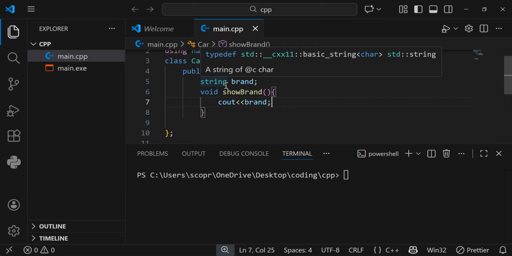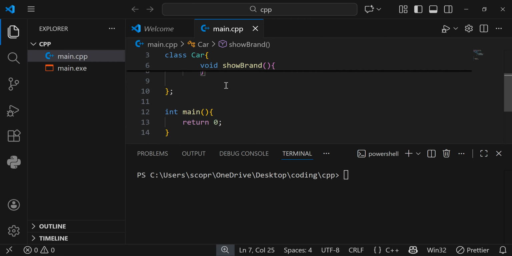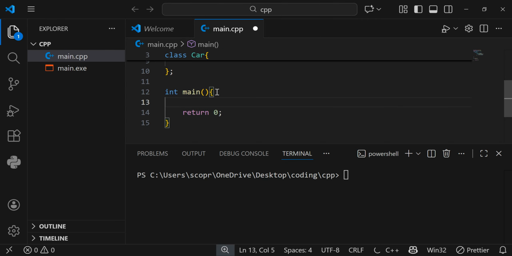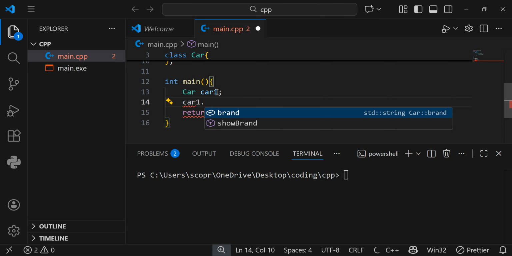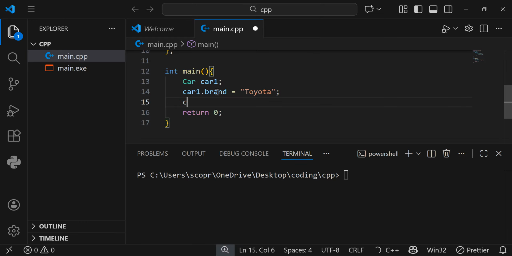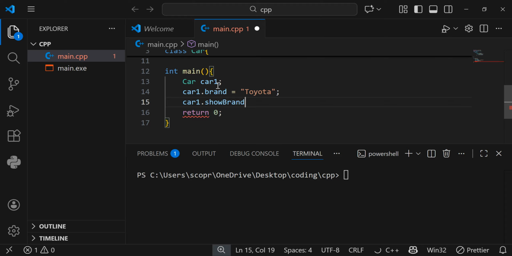Let us now take a look at how we can call a class method. To call a class method, we go inside our main function and create our first object. Let us name it car1. Then we can access the brand: car1 dot brand equals Toyota, with a semicolon at the end. Then we can also access our method: car1 dot show brand. Don't forget to add a pair of parentheses and then a semicolon at the end.